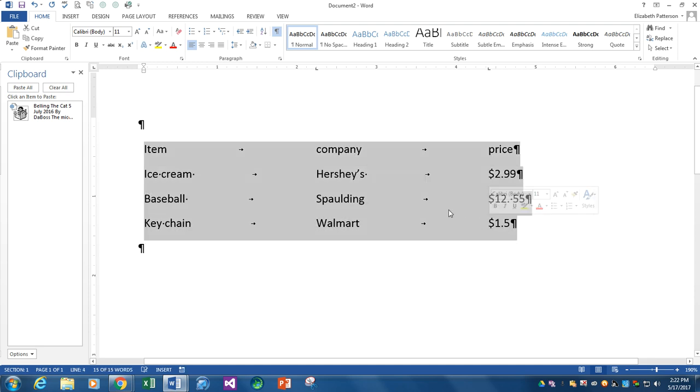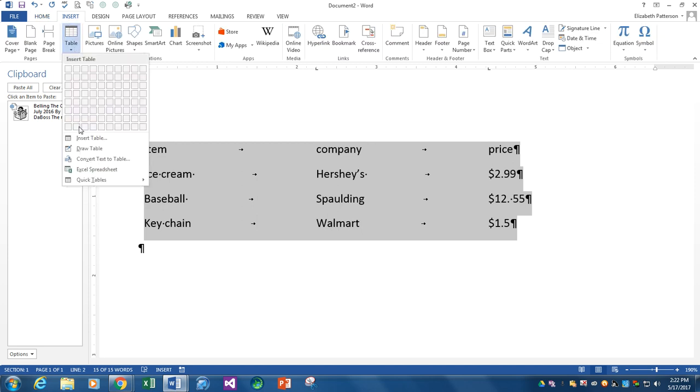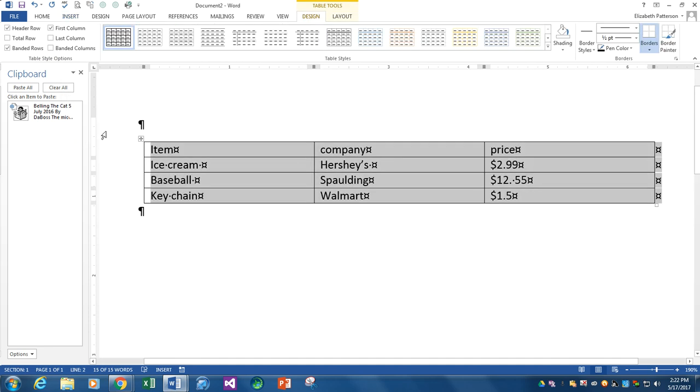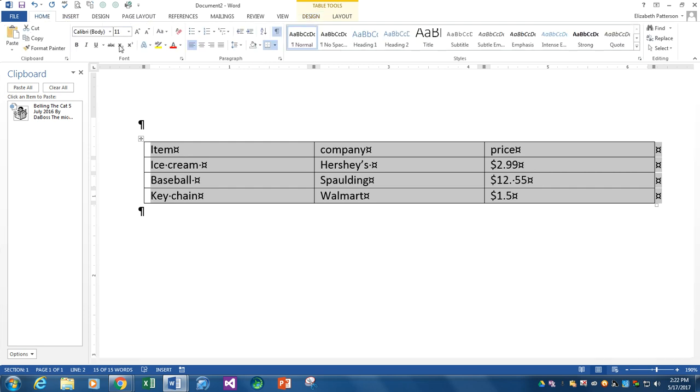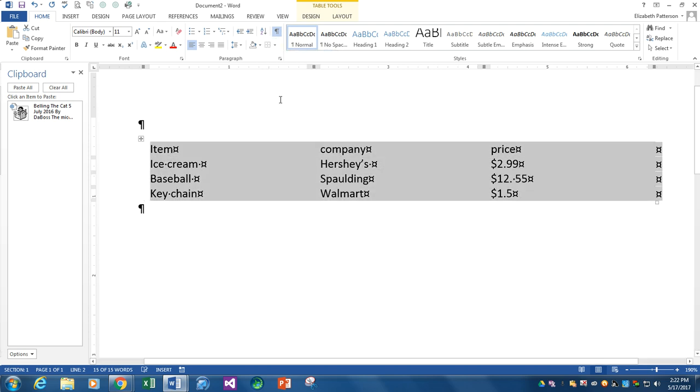Select them. I want to convert it to a table. I go to Insert, Table, Convert Text to Table, or I can just click Insert Table. And now I have my items in a table. I can now format it so it looks nice. I go back to the Home tab and I choose No Borders. Shut off the paragraph symbols, and it's laid out very nicely.